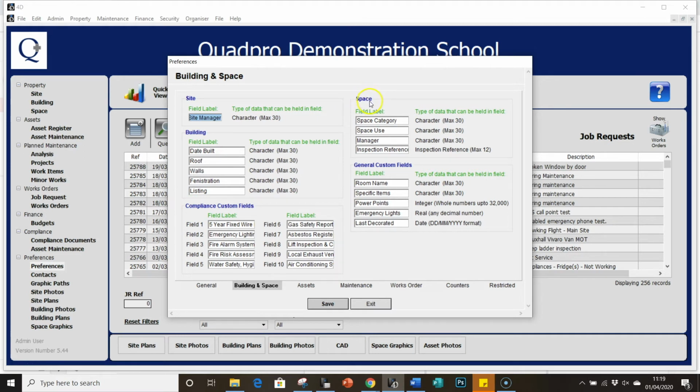For space, we have space category, space use, manager, and inspection reference. These are useful in managing the aspects of your space to ensure you know what type of space it is, and you can also add any specific risks to this space by using the inspection reference. This is useful for when a risk is in an area that an operative is working in and the job request is assigned there. It will then appear on the job request form, alerting them to this risk.